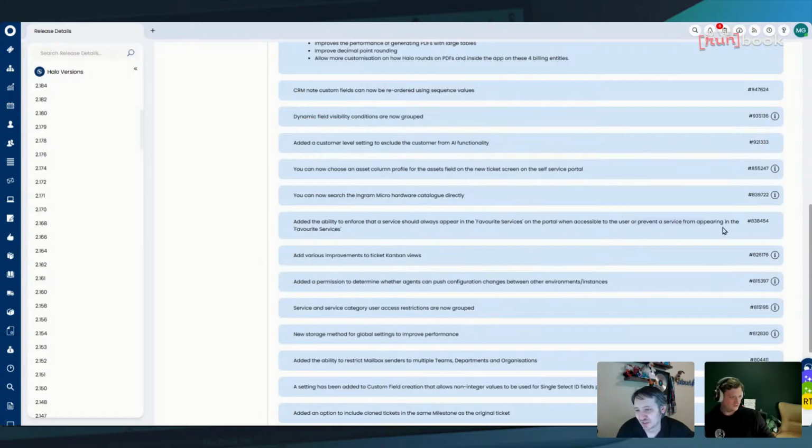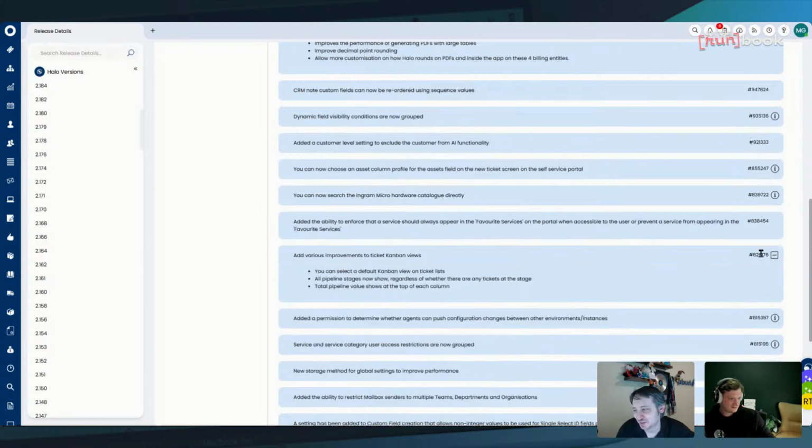Opponent access user. I've never used that, or prevent a service favorite from appearing. Services in my life, I've never used that either. I'm not sure what. Various members of ticket Kanban views. Okay, you can select a default Kanban view on ticket lists. Yeah, it's nice. All pipeline stages now show, regardless of whether there are any tickets at the stage.